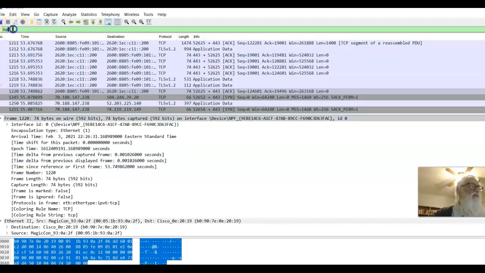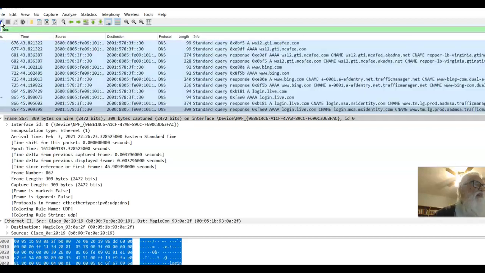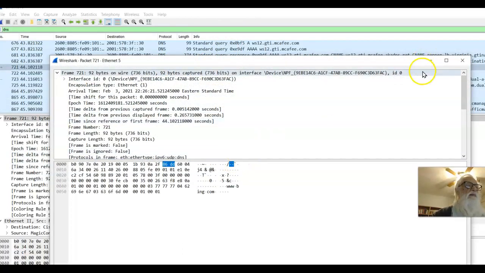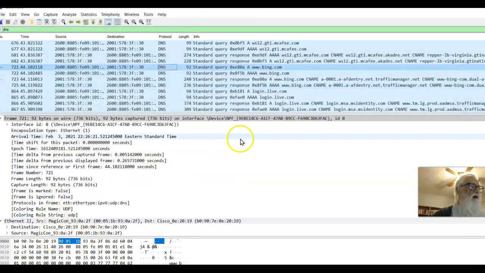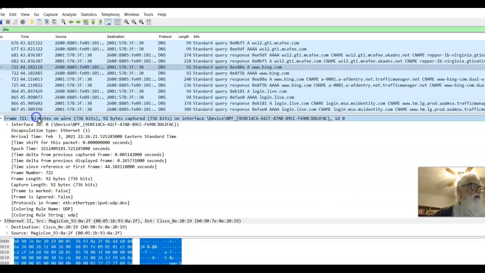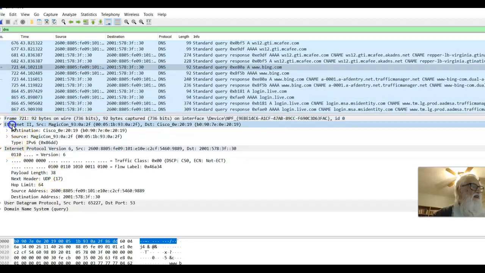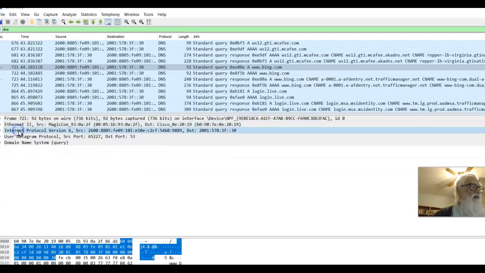Now, I think I have time to look at one more. I hope I can get to it without everything going wrong. DNS. This is another protocol. I'm going to try this right here. And I'm going to close off the frame. I don't want it open anymore. I don't want the Ethernet open. I don't want the Internet open.